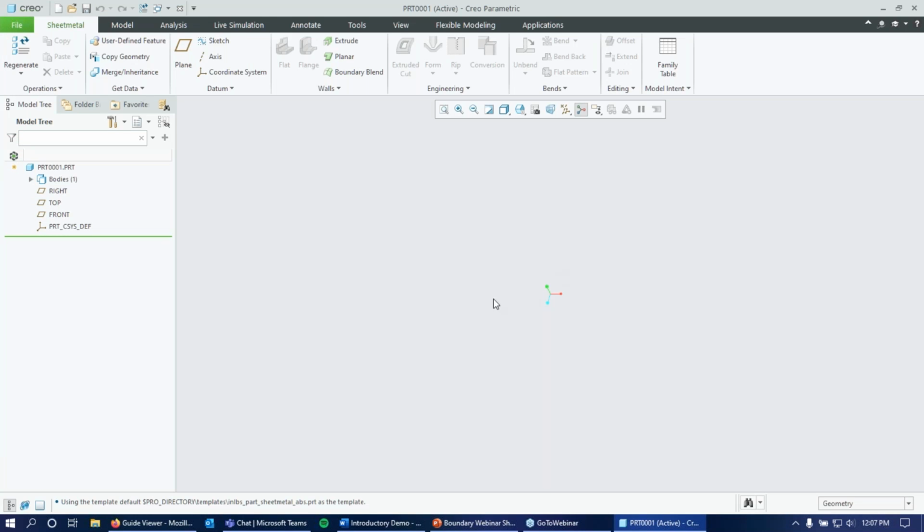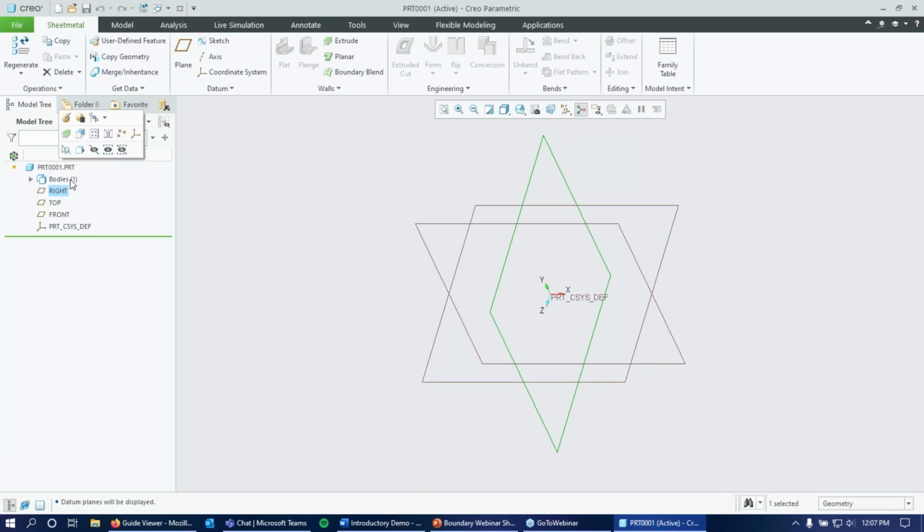Okay, so when we load in here, we can see that we have the graphics window, the main area, where whatever we make is going to show. We have a toolbar up here that shows various display options for this window. We have the model tree, which is going to show datum features. If I enable those, we have planes, coordinate system, and bodies, which is actually new in Creo 7. This is where materials would show up as well if I assigned them.